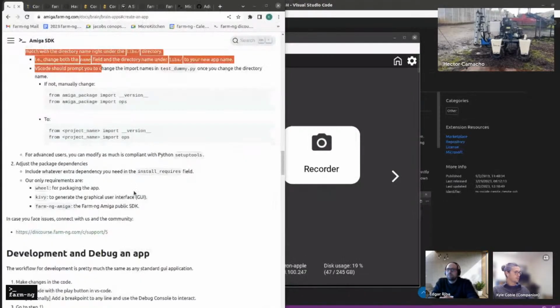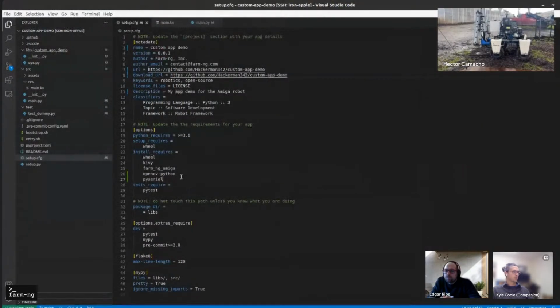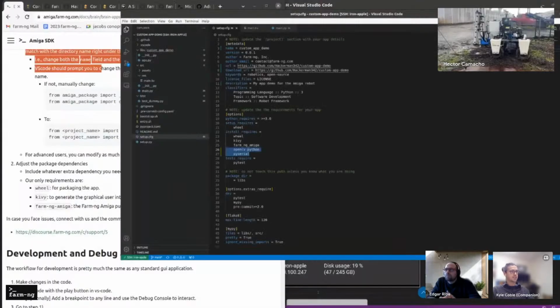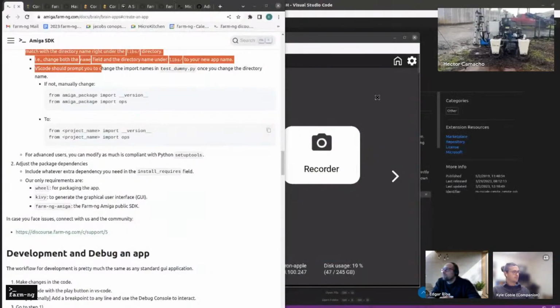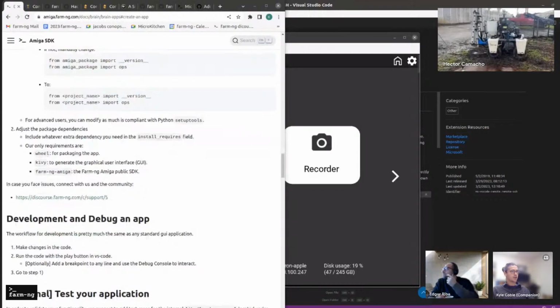Okay, so once that is all set up, then you also add the dependencies in setup.config, which we showed already. So we've added OpenCV Python and PySerial as dependencies. Once you've done that, you're ready to run your app.